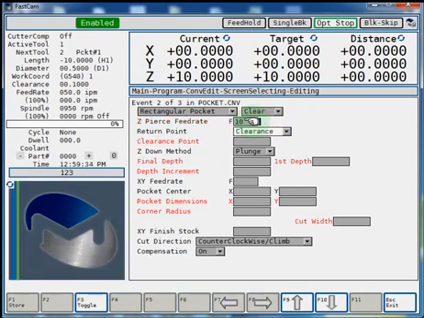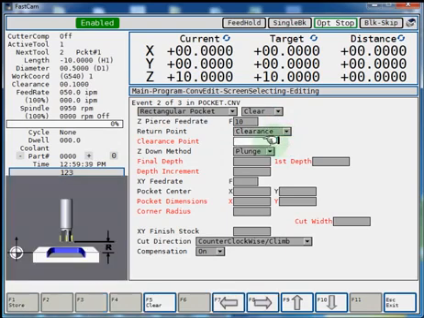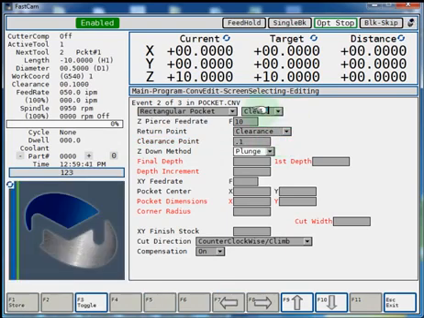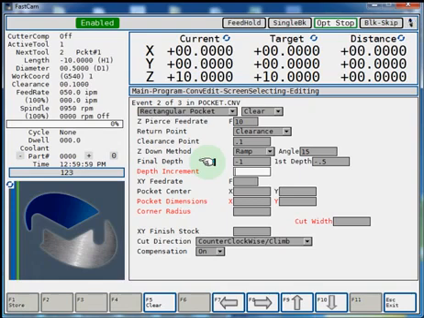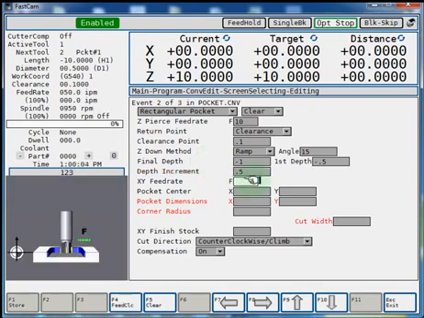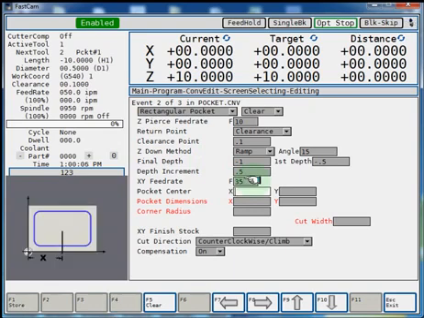Z pierce feed rate. Return point of either clearance or your initial Z move. We'll choose clearance and set that to 0.1. Your Z down method, you can either plunge or you can ramp. If you ramp, you have to give it a ramping angle. We'll say 15 degrees. Final Z depth, 1 inch. First Z depth, 1/2 inch. Each depth increment, 1/2 inch again. XY feed rate, 35.